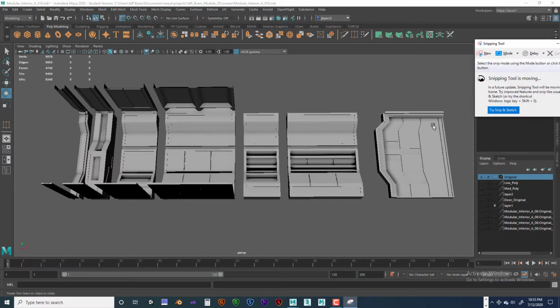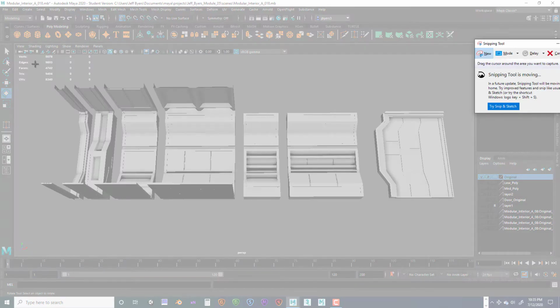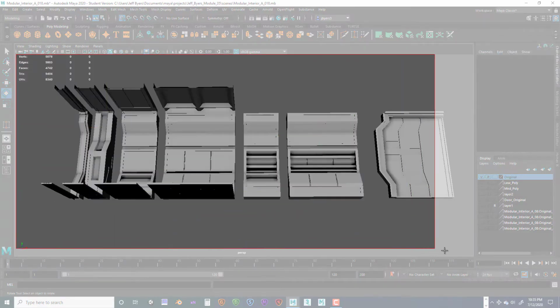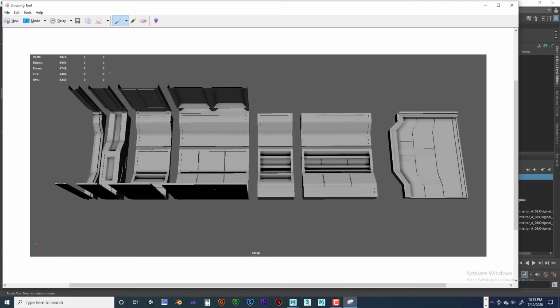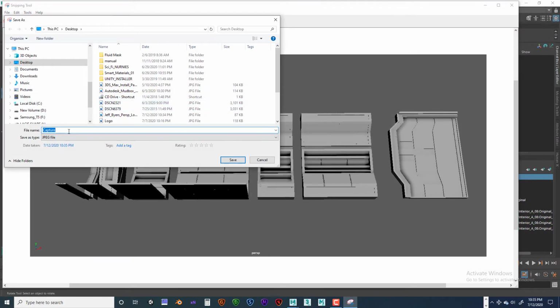Snipping tool. Mode, rectangle snip, and then snip from the corner, and there you go. Okay, awesome. And desktop, easy. Okay, and this will be number 2. You can just kind of put 0, 2 on there if you want to.